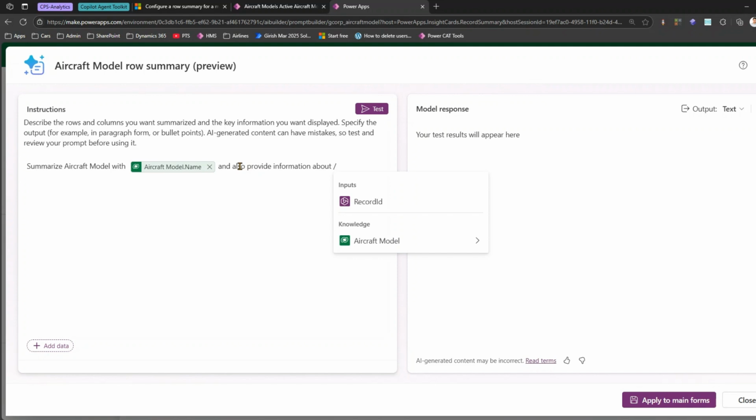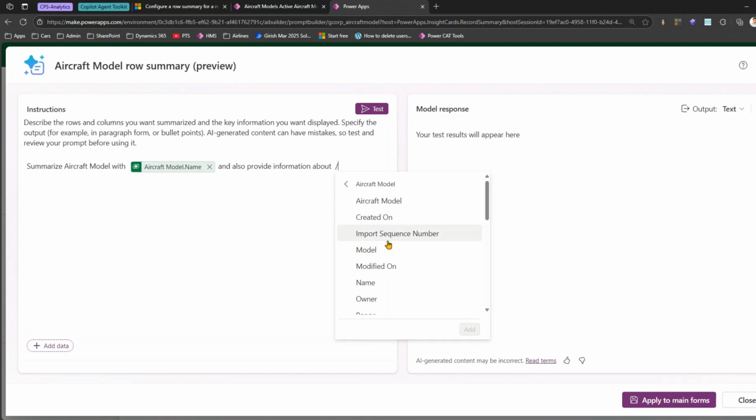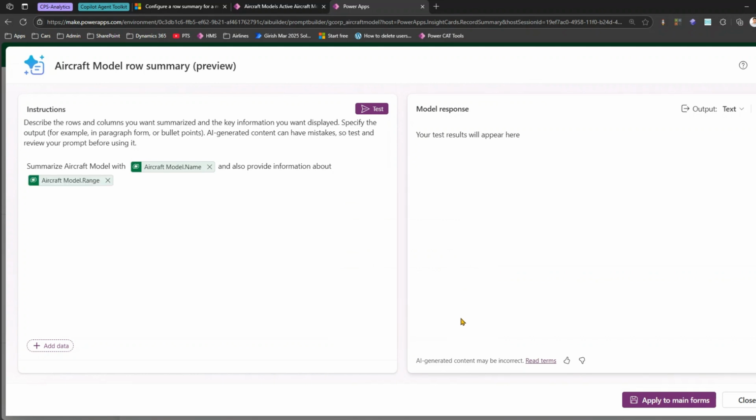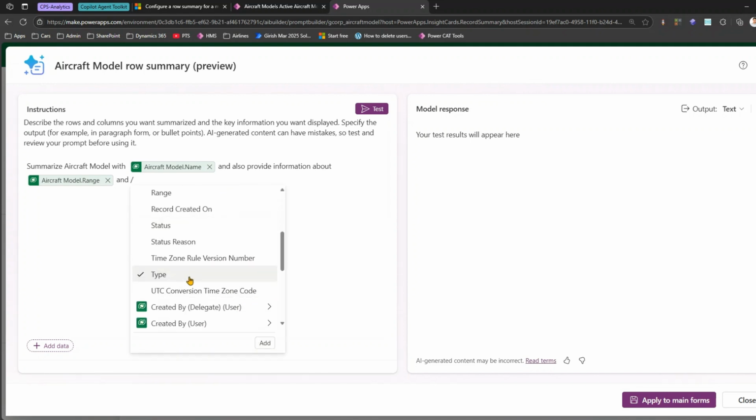And if I put a slash, or maybe I can just use add data and then navigate, range, and slash, and I will just say type. Now I cannot directly type in type. I just need to specify slash aircraft model and then go ahead and select type.